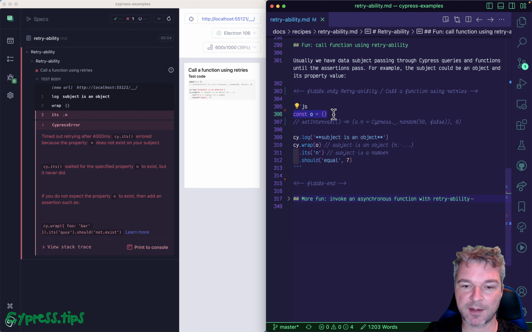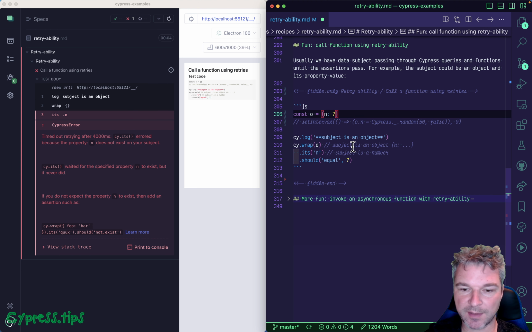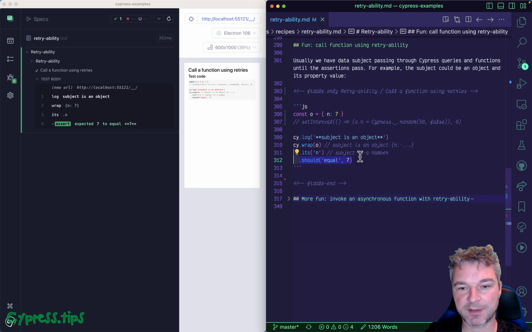In this case, I have an empty object and I wrap it, so now it's a subject of a command chain. And from this subject, I can get this property n. And for example, if it exists, let's say set to 7, then the assertion attached confirms that this property n being extracted is equal to 7.